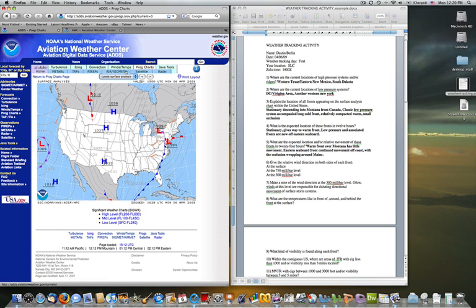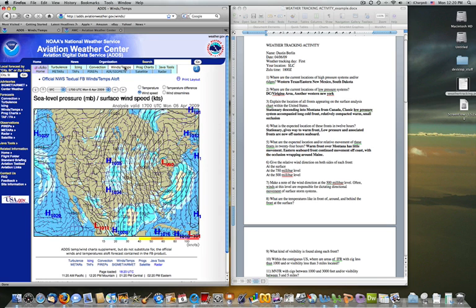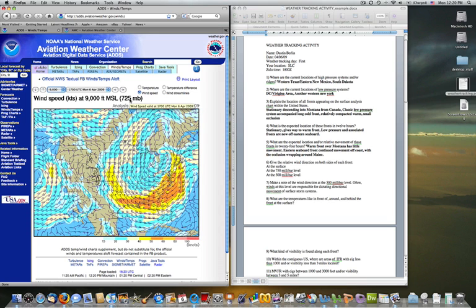So with that in mind, I'm going to go to my winds and temperatures aloft, and we're going to check out the 750 millibar level. It's approximately 10,000 feet. You can use the 9 or 12,000 foot winds. That's fine. And let's look at just the wind speed. Now we can also see the front from this area too.